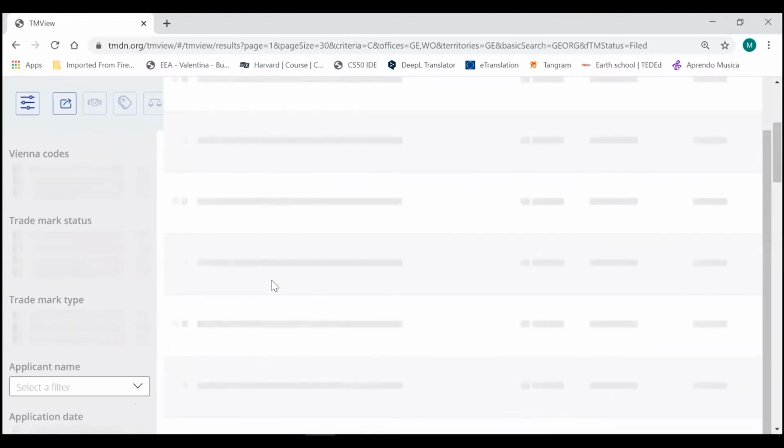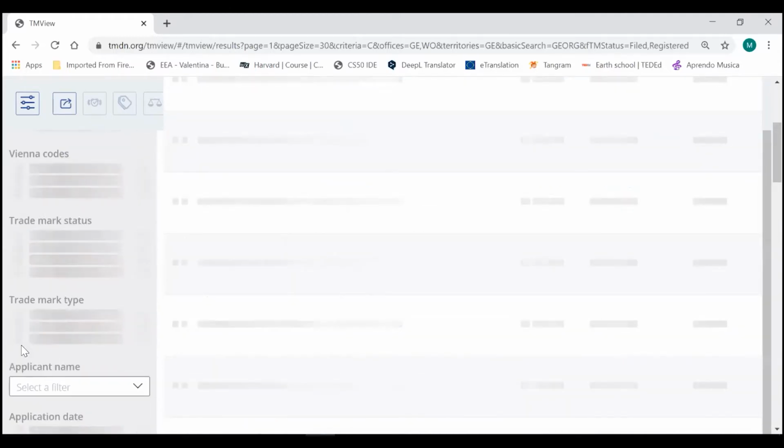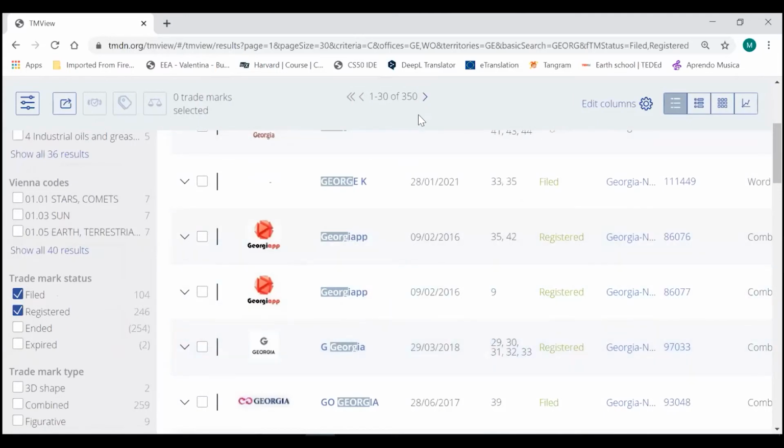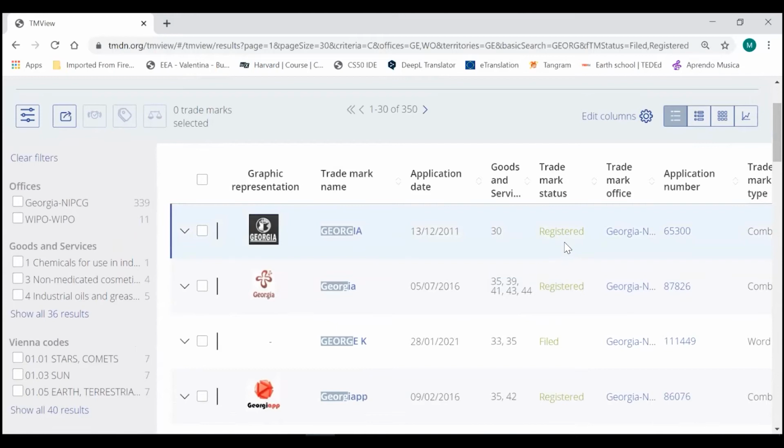The list of results is refreshed and we can see 104 results, now only in the status filed. Secondly, we apply the status registered and we will add the other 246 trademarks to our list of results. So now we have only the trademarks which are filed and registered with the name George as part of the trademark name. Still, 350 trademarks in this list of results is quite a lot to check. So we should go even further and try to limit this list of results.